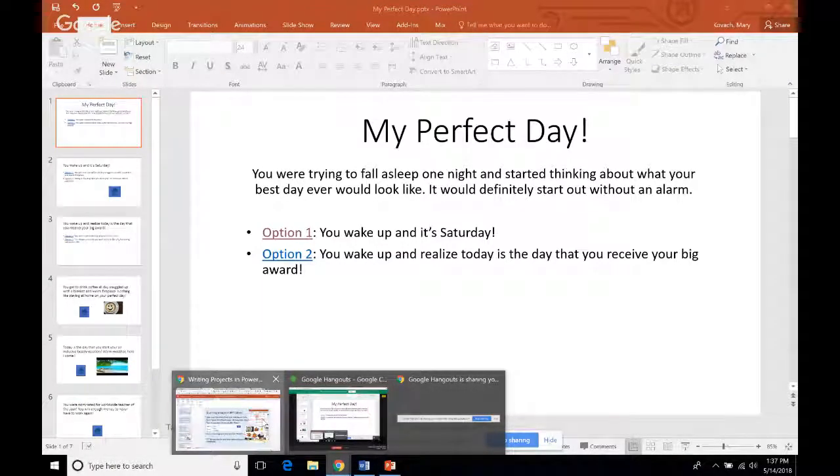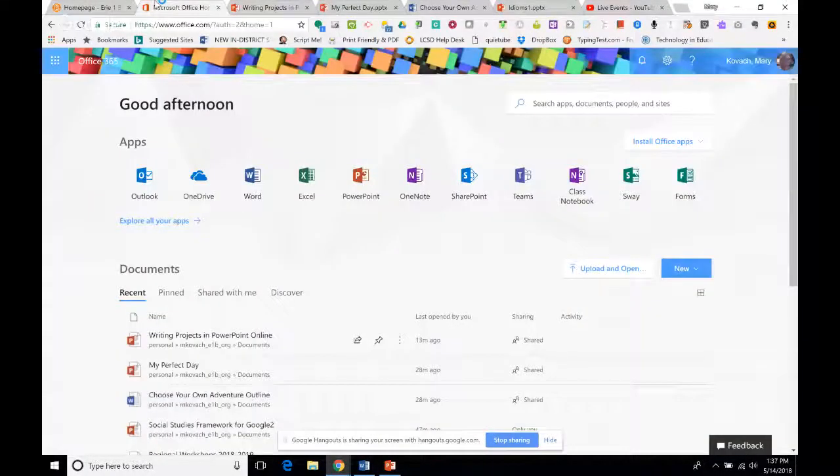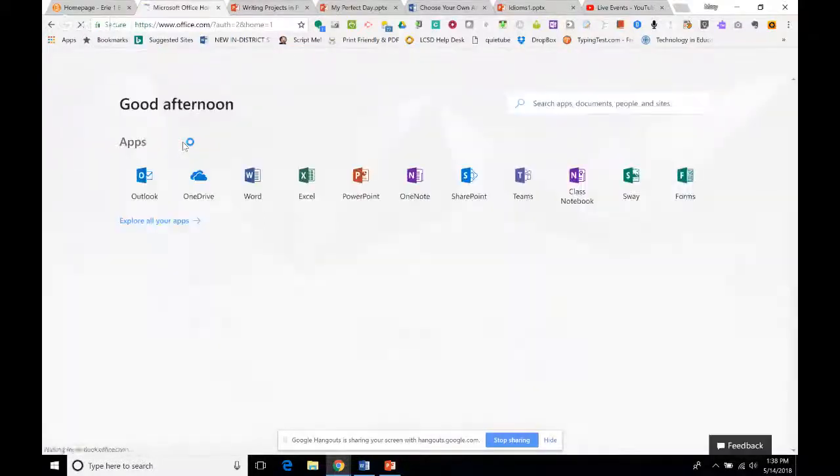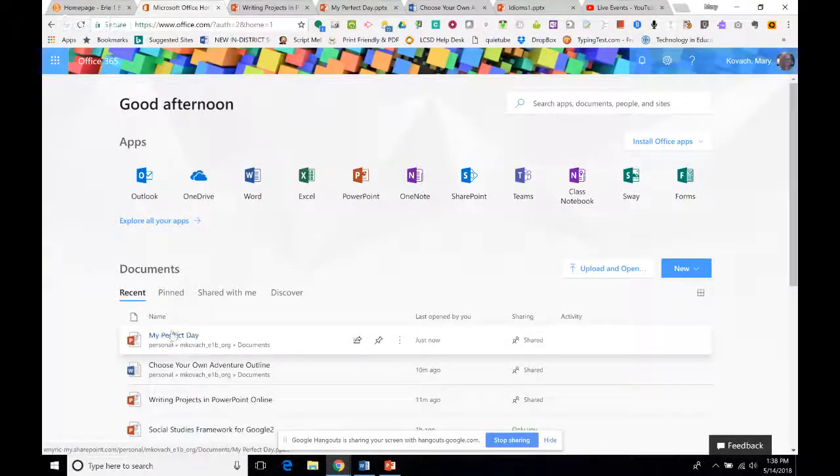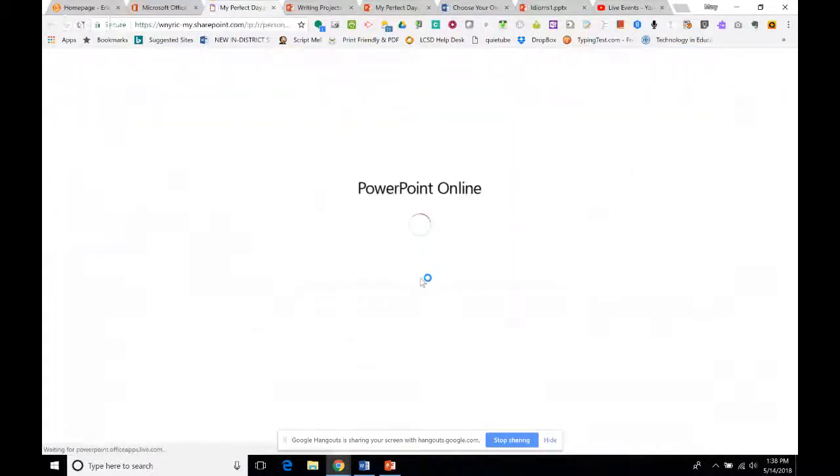So now that same file, okay, I'm just going to go log into my Office 365. And you can see that it's linked here as one of my recent documents. So I can either access it from there, or I can open up my OneDrive or open up the PowerPoint app online. So I'm going to click here where it says My Perfect Day.